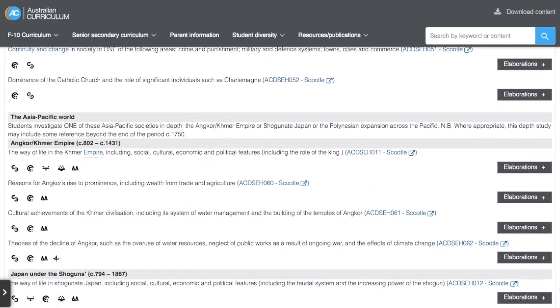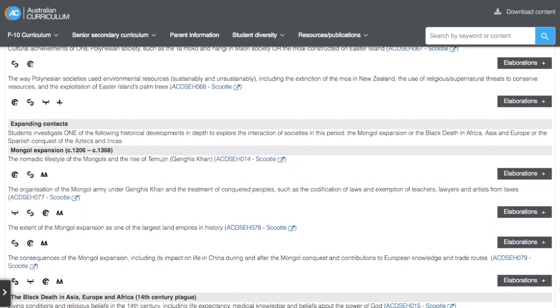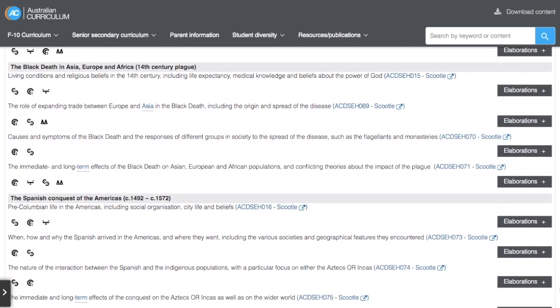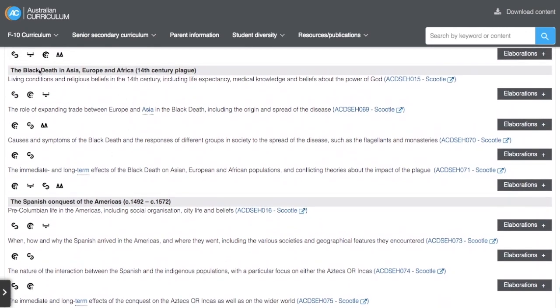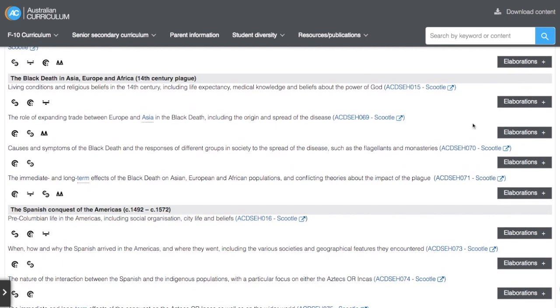This unit that I am planning is for teaching the Black Death, the plague that hit during medieval Europe. So I'm going to scroll down until I find the part in ACARA which talks about the Black Death. As you can see here, I found the part that says the Black Death in Asia, Europe and Africa. And it's got 4 different things that I'm supposed to cover when I am teaching the Black Death. All the things from living conditions to the role of expanding trade, and then all the way down to immediate and long-term effects of the Black Death on Asian, European and African populations.